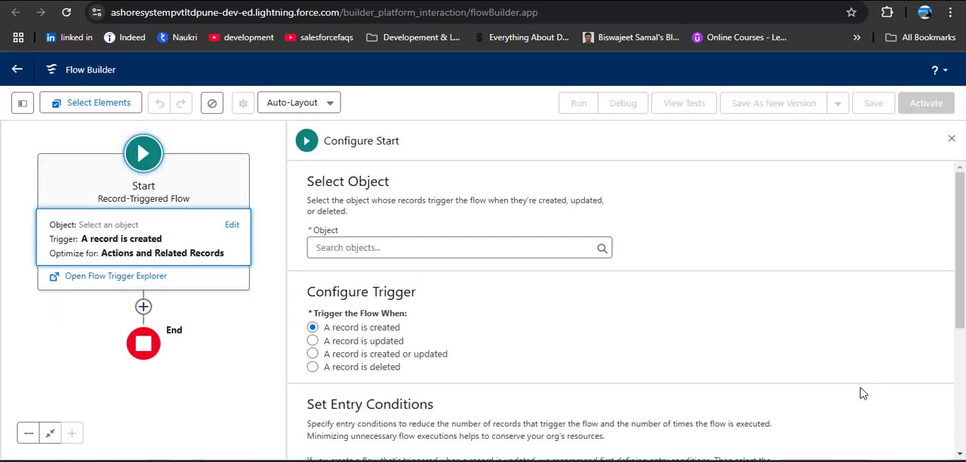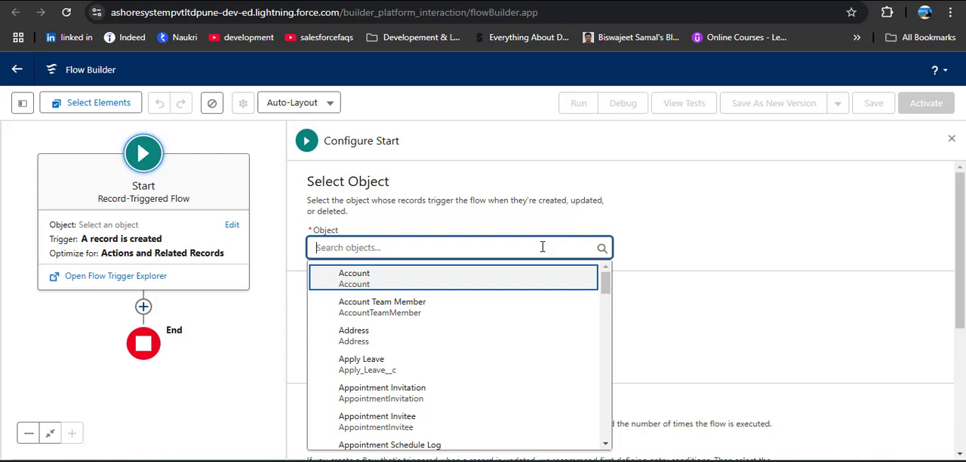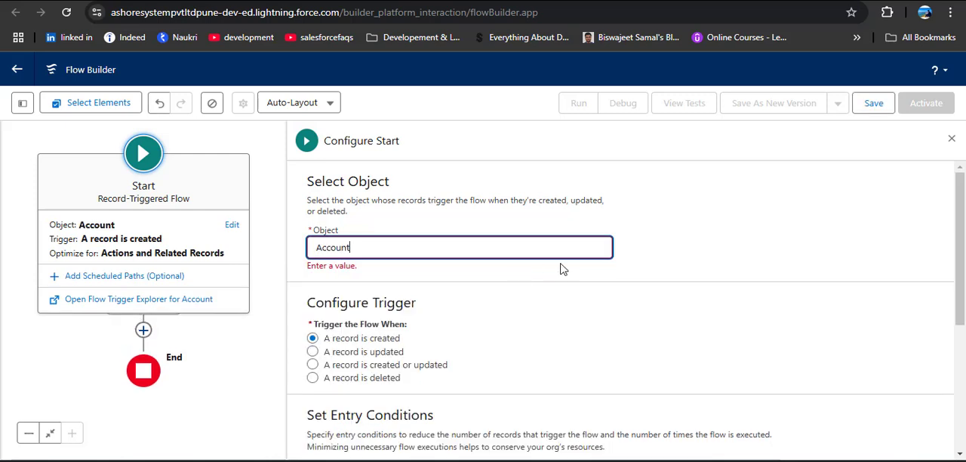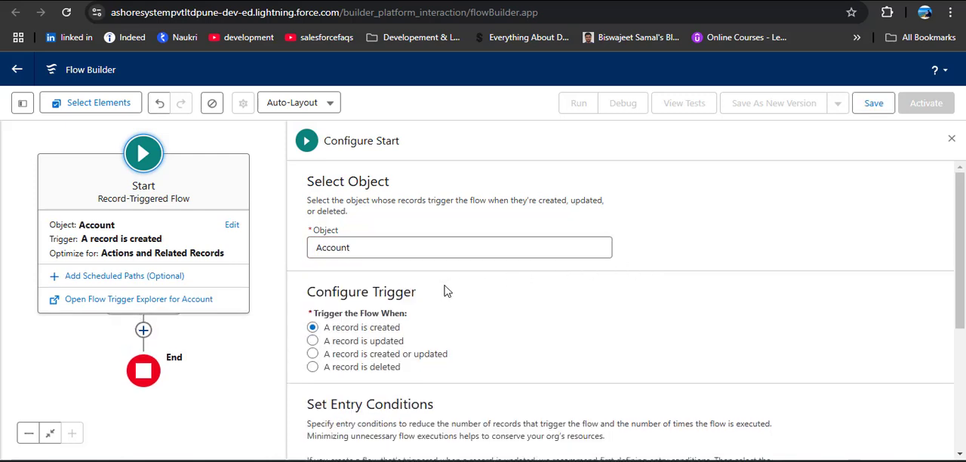Now very first we need to select the object. On which object we are performing operations, that means on which object the event is happening. So here we are updating the account record. For that, in the object, here we need to select account. Then in the configure trigger, here we have options: a record is created, a record is updated, a record is created or updated, or a record is deleted.